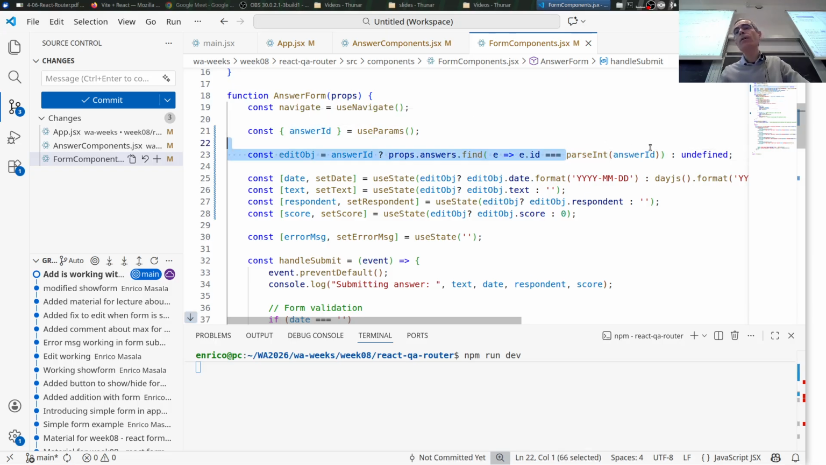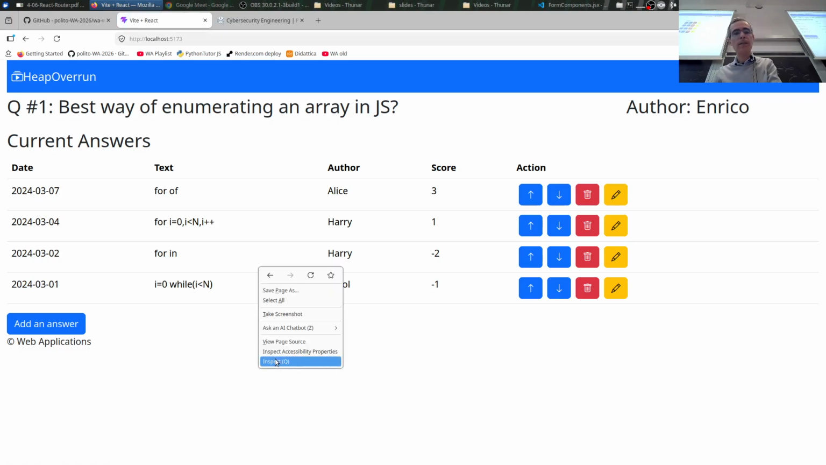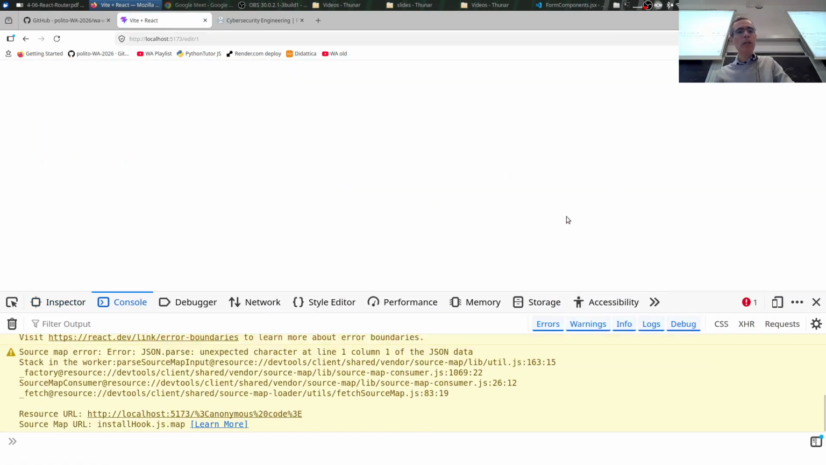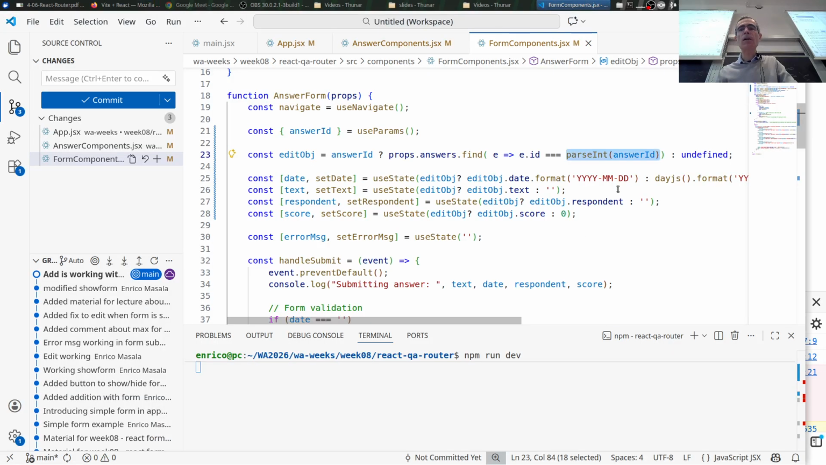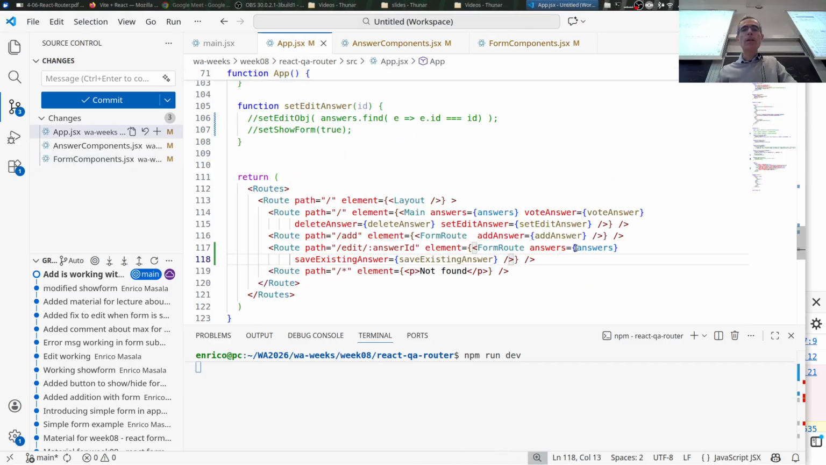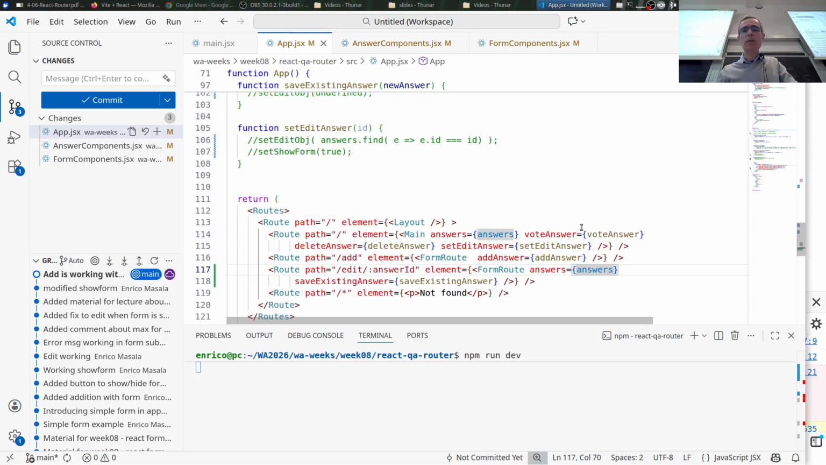Just make sure all types work correctly. I mean, the ID is a number, and what you get from the URL is a string, so you need to convert it into a number. Okay, and so make sure everything is fine in this regard. Okay, let's make a test and let's see if it works. I guess there's still something not working, so let's open the console. Click and it says props answers is not defined. Props answers was, I guess, answers. So what's wrong?